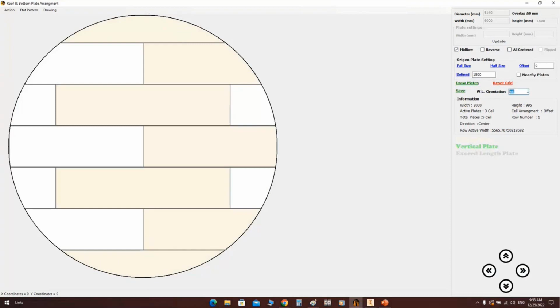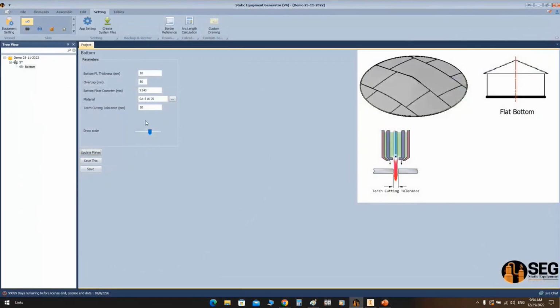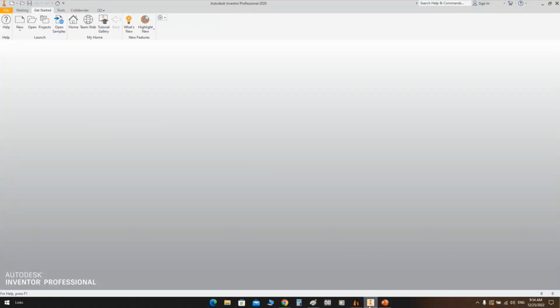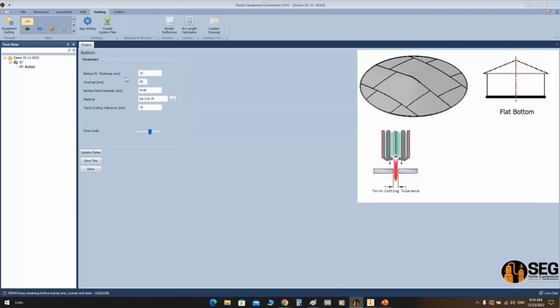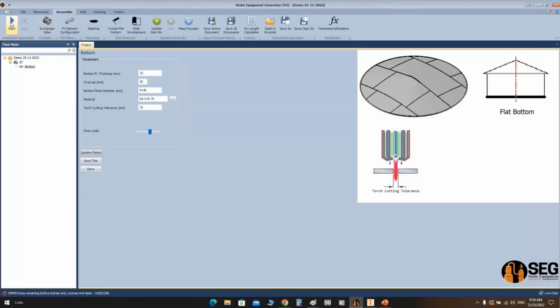Now you can define the orientation of this plate. So 0 degree will be here. If you would like to rotate all of that line 24 or 45 degrees, you can change it from here, but we will keep it at 0 degree. So let's click on 0 and click on save. Now we have the bottom plates, and we need to generate it in Autodesk Inventor. If we click on the assembly part, it will be generated.